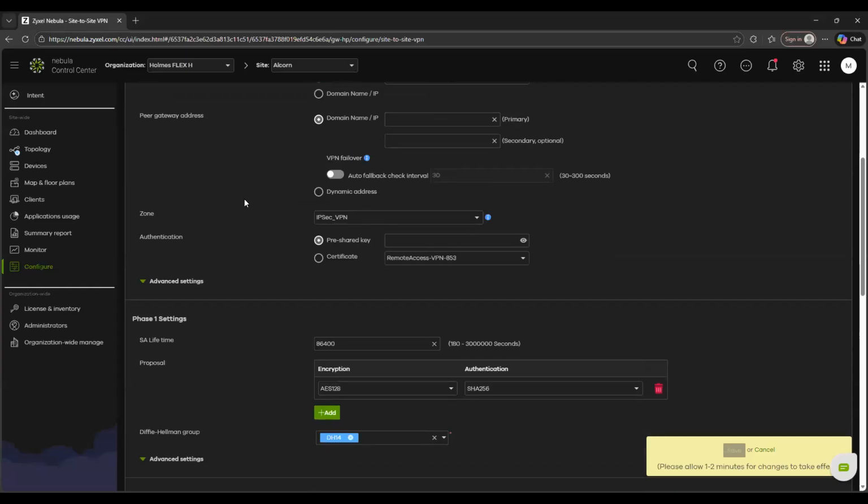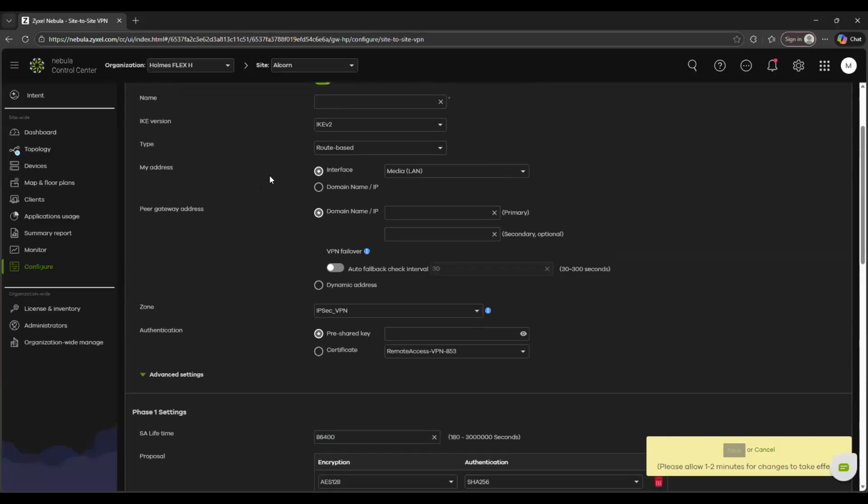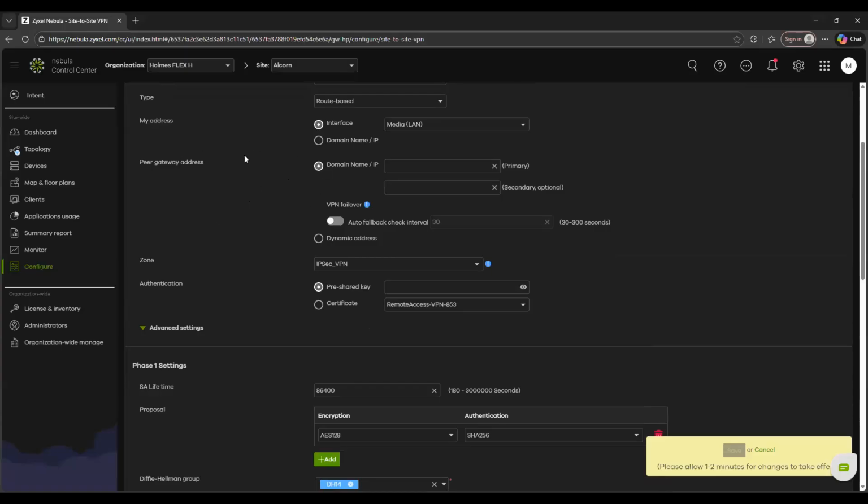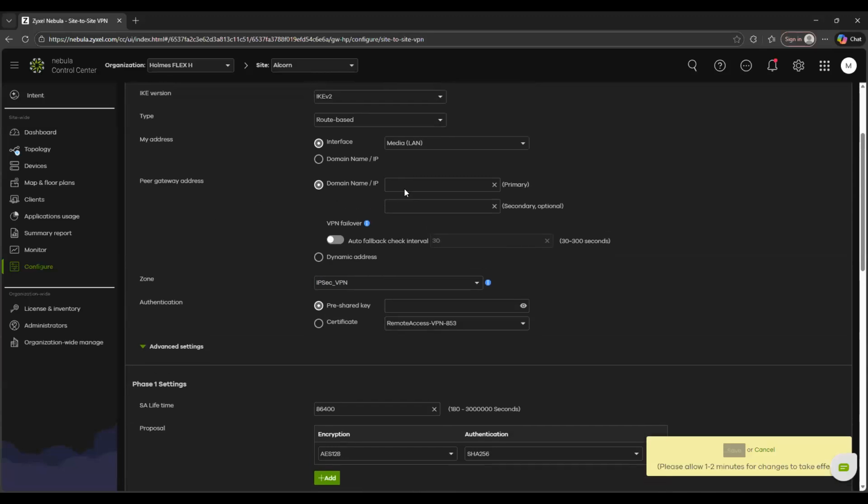And then we have the VPN failover. If you click this option, it will do a check to fall back to the primary once the primary comes back online. I know this was missing in prior versions of Nebula, but now, to mirror what's available on the local GUI, we have this option to do a primary and a secondary.